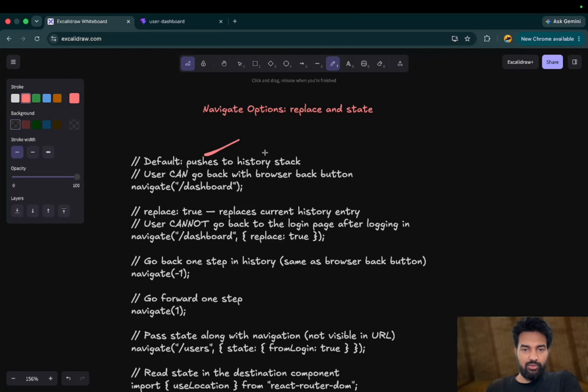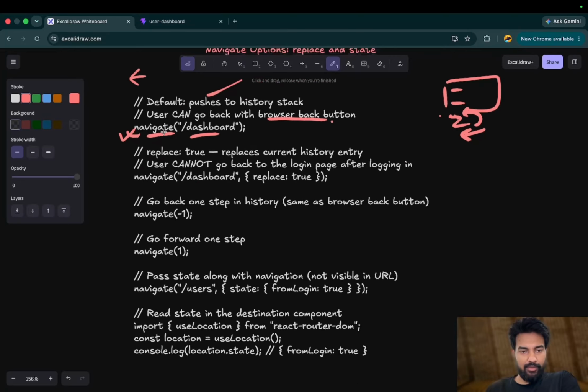By default, navigate pushes to the history stack. Actually, what is that? You have a history stack for when you click back, so when you need to go back to where you were, that is the history stack. A user can go back with the browser back button. Navigate dashboard, this was there, and if you click on the back button, you can go back. Replace true replaces the current history entry. Now a user cannot go back to the login page after logging in. So here we have written replace true, so it will not go back.